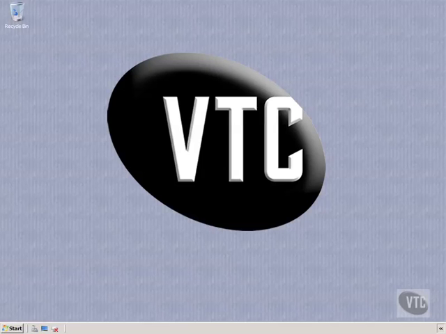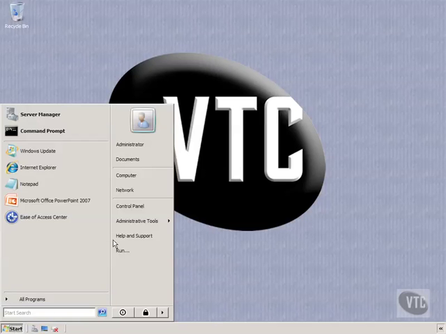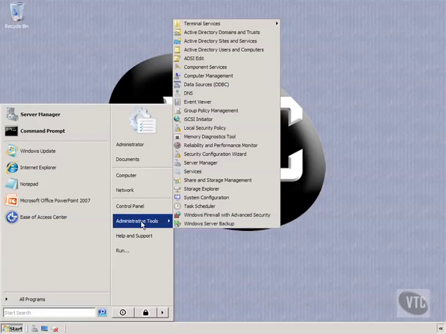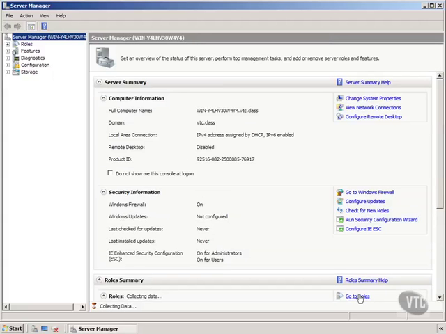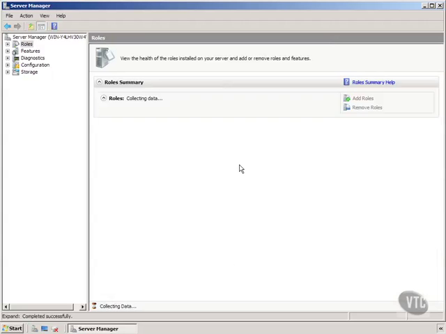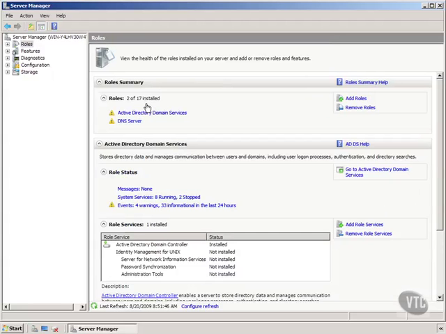Now let's take a look at configuring DNS, and I just kind of want to show you a couple of the tools. First of all, if we go to the administrative tools and go to Server Manager, you will notice that under the roles, and I'm going to click on Go to Roles right here, it'll have to collect data on these things. If I look, you'll notice that I have DNS Server already installed.